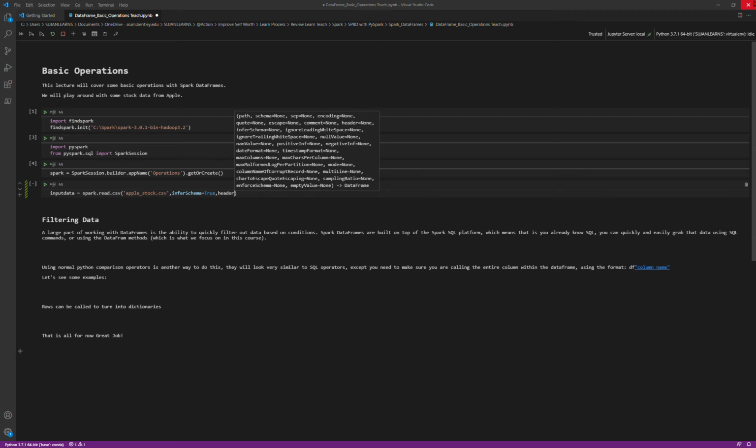Header is equal to true. So we are assuming that this data will have some header, and Spark will infer the schema from the data itself. Infer schema means, okay, this column has this data type, this column has that. Not everything will be a string, but Spark will try to interpret depending on what data it gets.